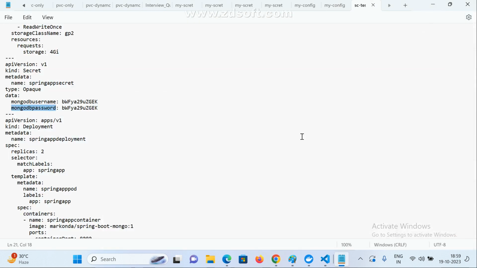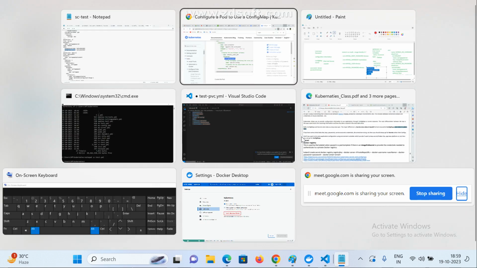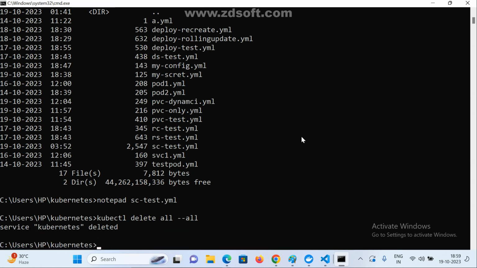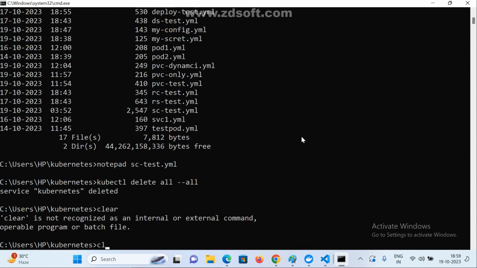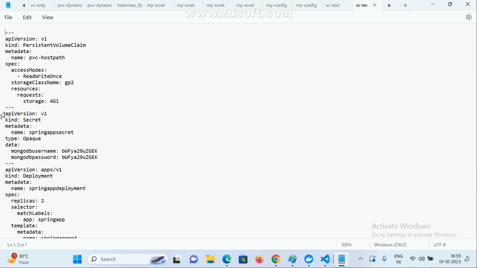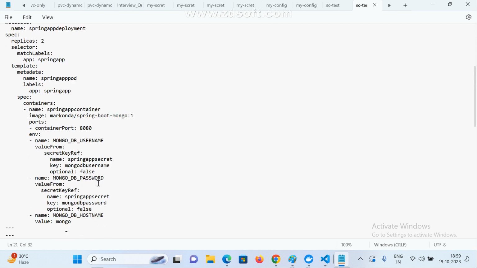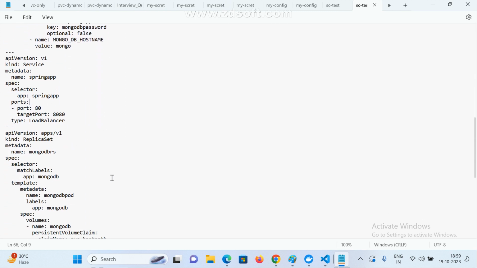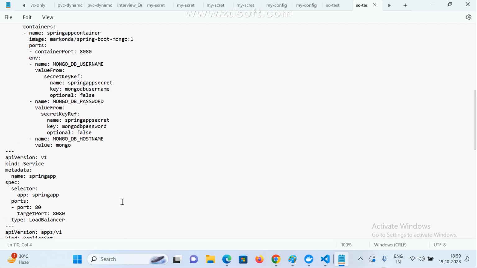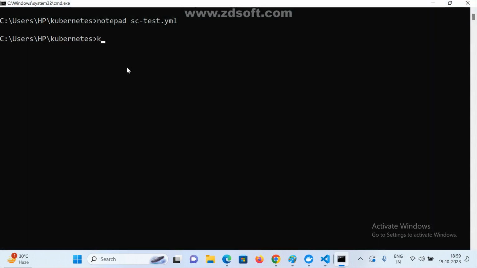Now go to here. Okay, now kubectl delete all --all. Now I'm deleting existing resources and all. Now clear the screen. This is the file, notepad, sc-test secret. This is my secret object, and this is my deployment object, and this is my DB service object. I created one service object, and this is the MongoDB. Here I called my username and password in this DB. That's it. Now let me run this file and see how it will work. See here, kubectl apply -f sc_test.